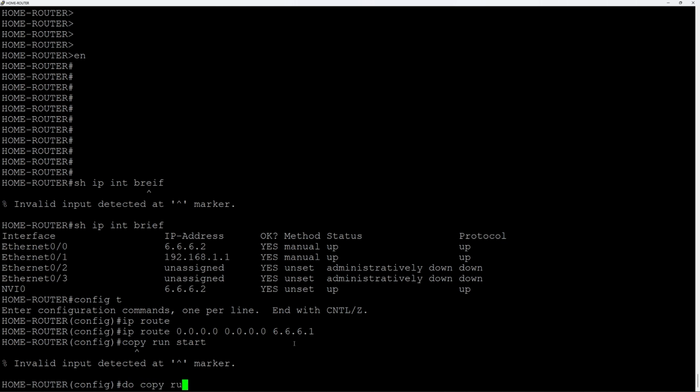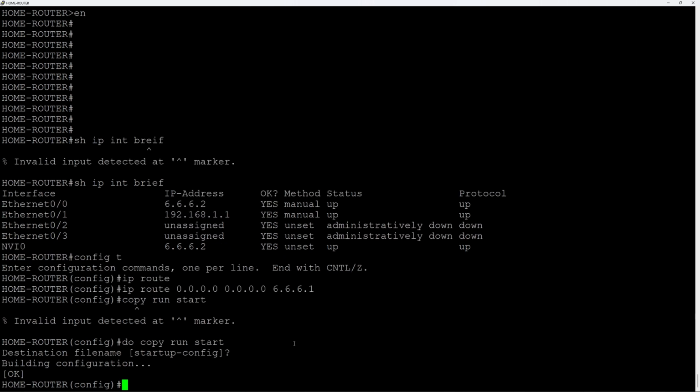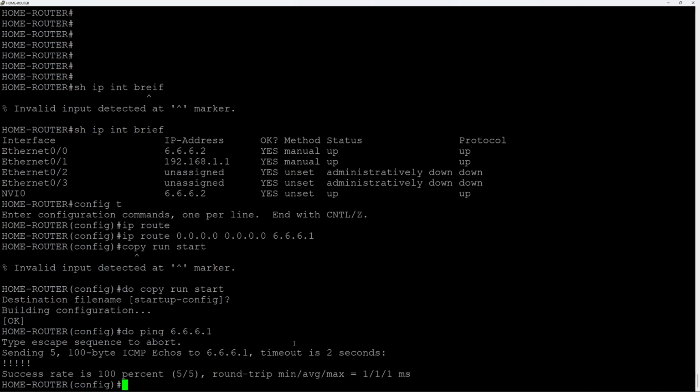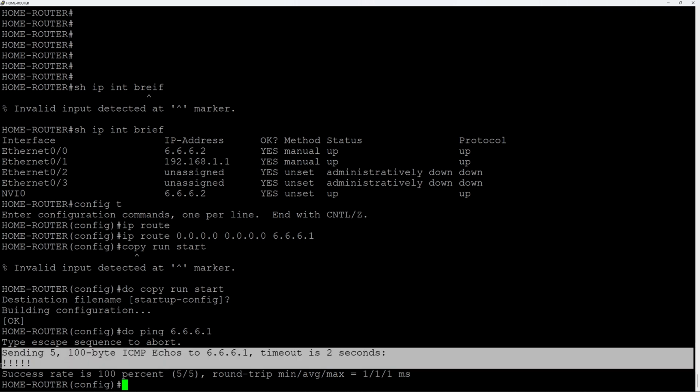Do copy run start. The first thing I'm going to do is make sure that I can ping that directly connected router. So let's do ping 6.6.6.1. And there it is. You can see that I can clearly ping across with all 5 of my pings, right? I think that's 5, yeah.